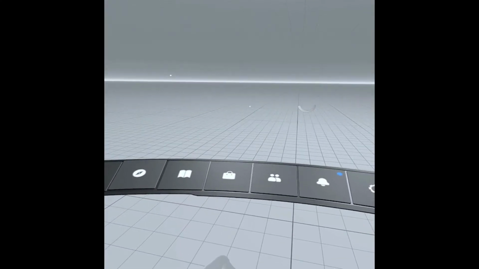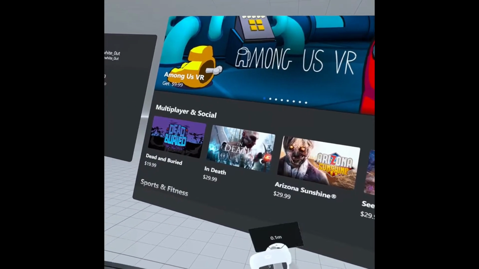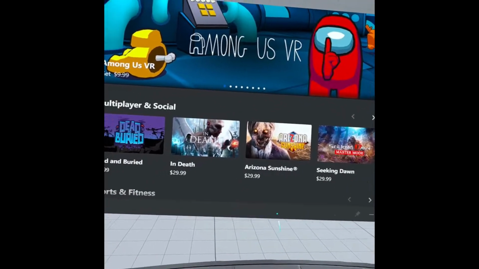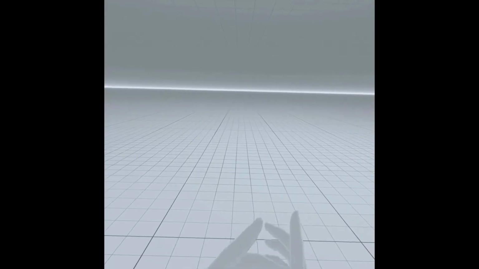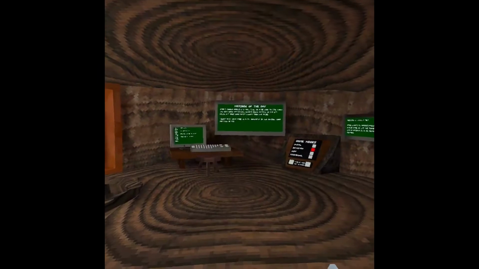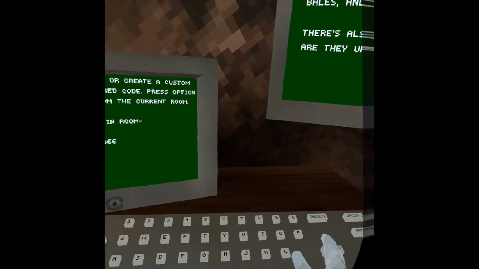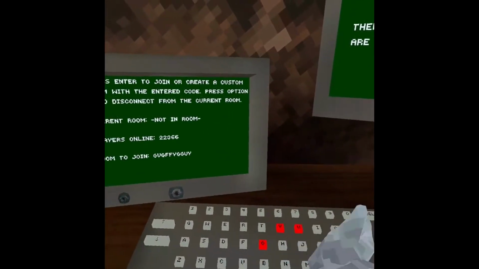Now you're here. You just want to launch Gorilla Tag on your PC through Steam. Let me just do that real quick. Then you should be in here. It should say Gorilla Tag and say loading. Now you're in Gorilla Tag. Sorry if the FPS is kind of bad, if you can see it. I'm just going to do a random code like that.